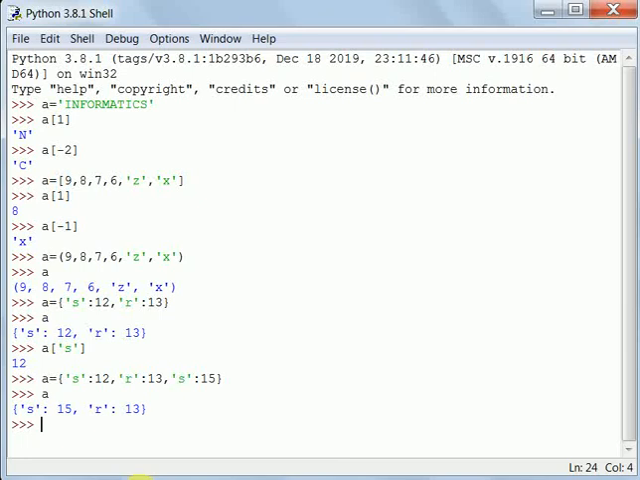So that much for this tutorial. Mainly these are the data types which are there in Python. Okay, thank you.